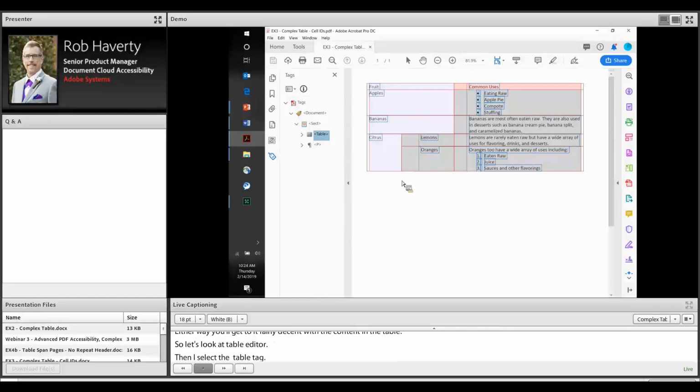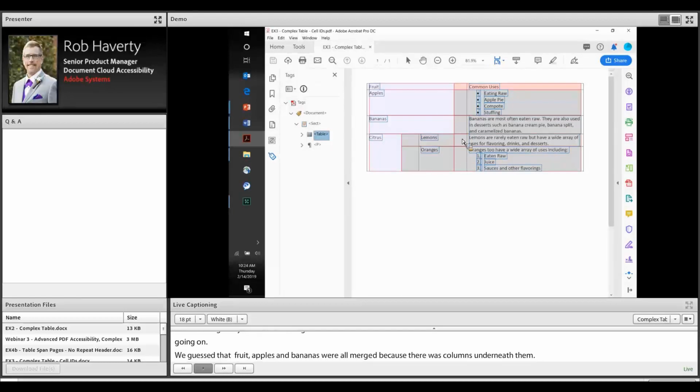Now, we tried to guess here as to what might be going on. You'll notice that we've got some merged cells. And so we guessed that fruit, apples, and bananas were all merged header cells because there were 2 columns underneath them. However, they're not all merged, and so we need to go through and correct those. Now, you'll notice in this case, there are no yellows at this point.